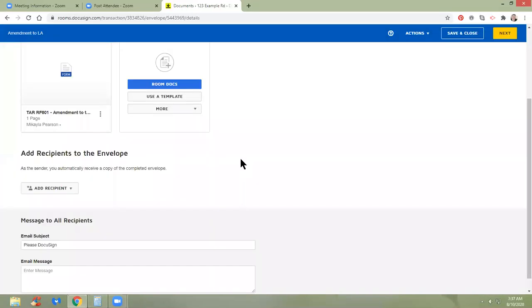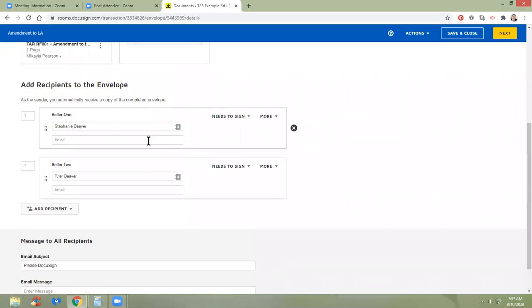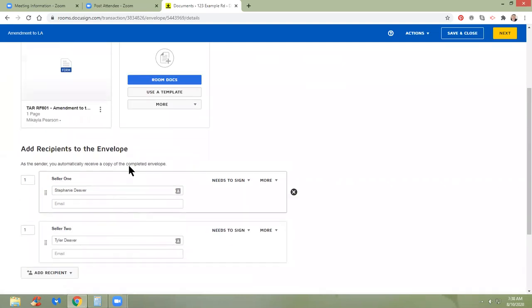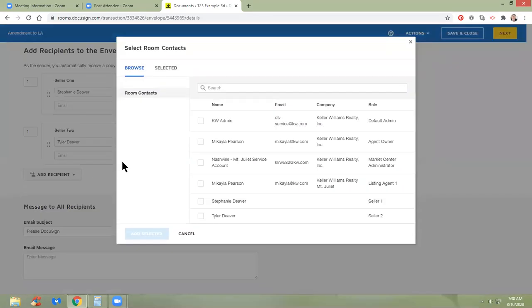So I'm going to hit add selected, and that is going in and adding both Stephanie and Tyler in here. But another way you can do this is add recipient, and you can go to room participants because you are the agent. You're the agent owner on this. Here you can easily select yourself to sign.